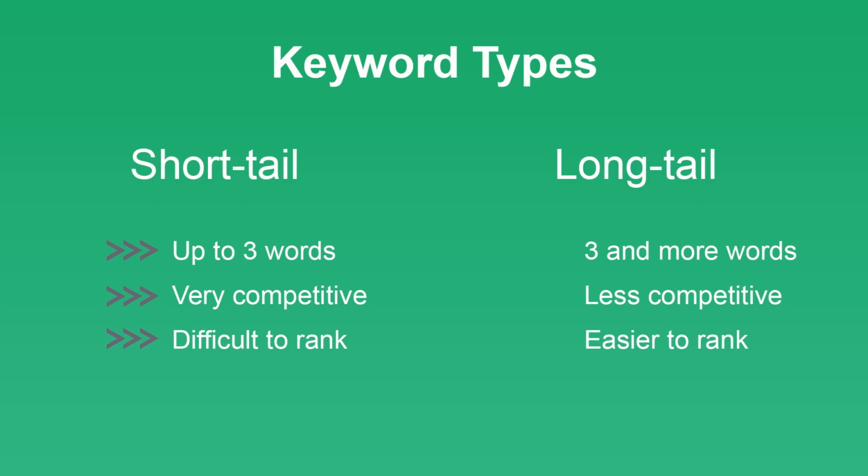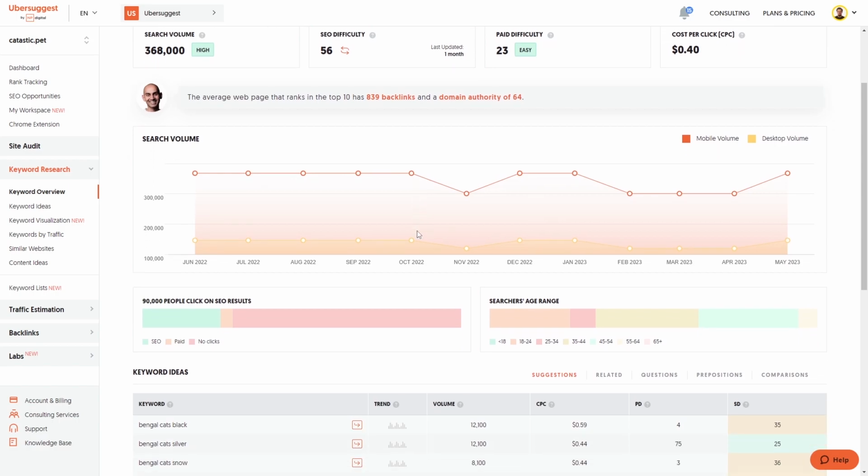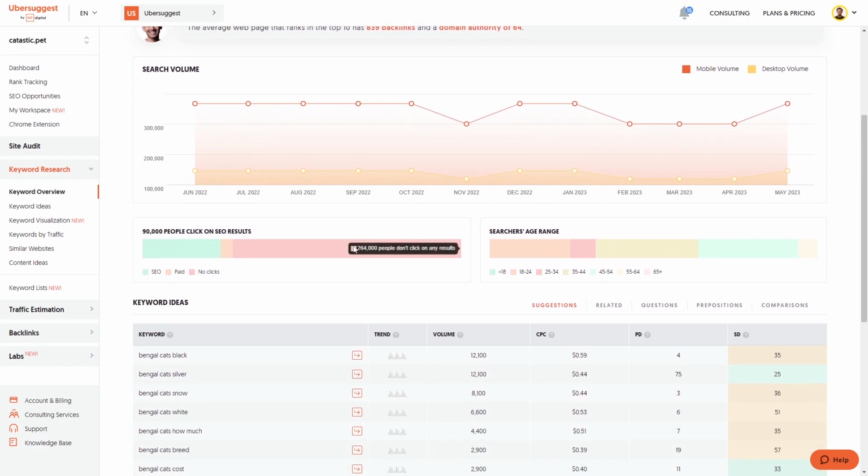I'm going to give you an example. Let's say I'm writing a blog post about Bengal cats. It's just 2 words, but this keyword is very popular. Around 200,000 people from the US look for this keyword, look for this information, and obviously it's going to be difficult to rank for this keyword. So you have to take this into consideration when you are publishing blog posts, when you're adding products or anything like that.